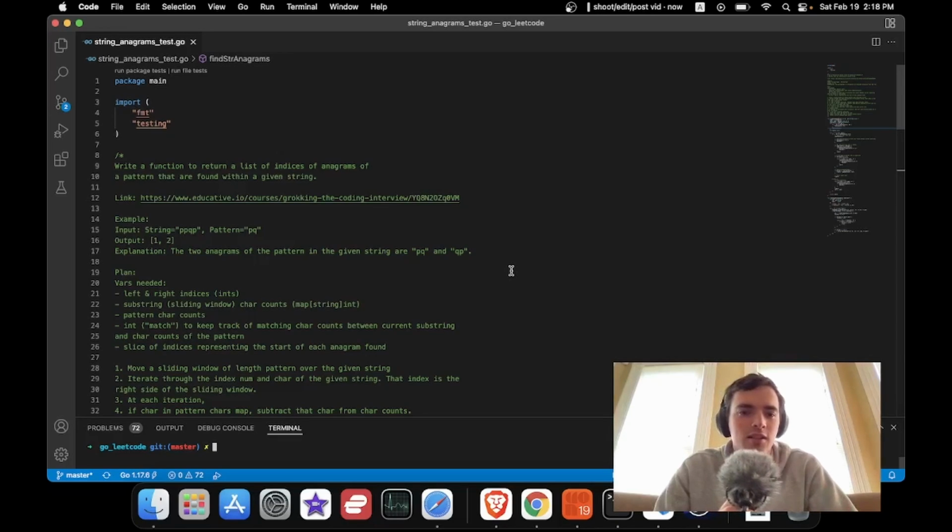I finished the solution for this coding challenge. Just as a review, it's to find a function that will return a list of indices of the start of the anagrams of a pattern that are found within a given string. So for example, given this string here and the pattern PQ, the output would be the indices 1 and 2 because the anagrams start at index 1 and index 2 after that.